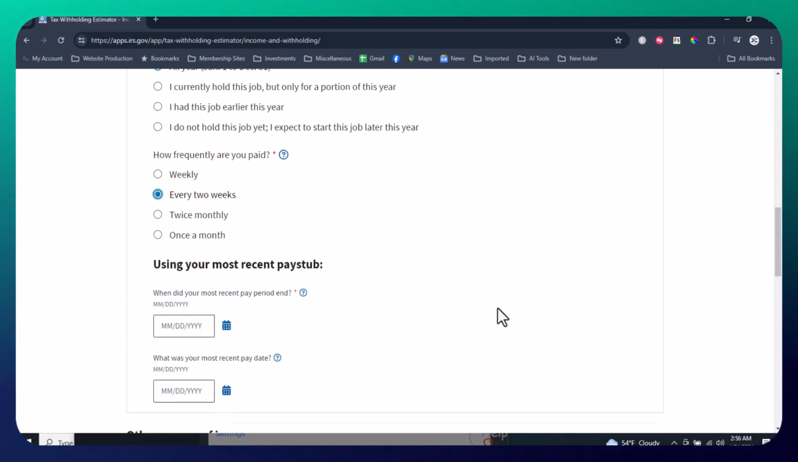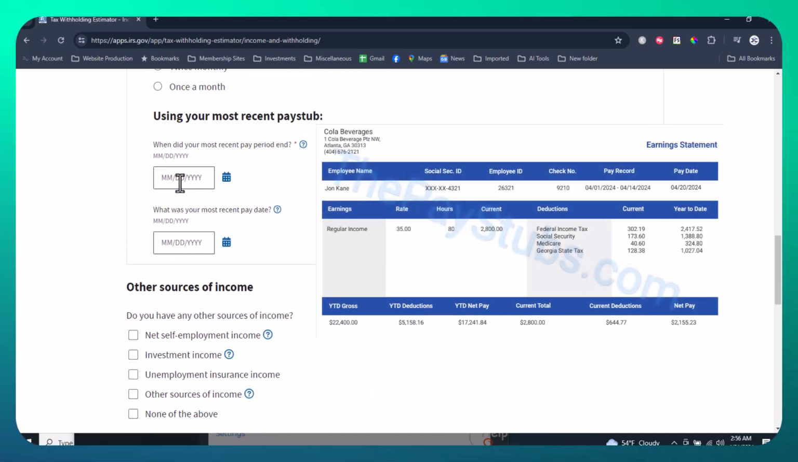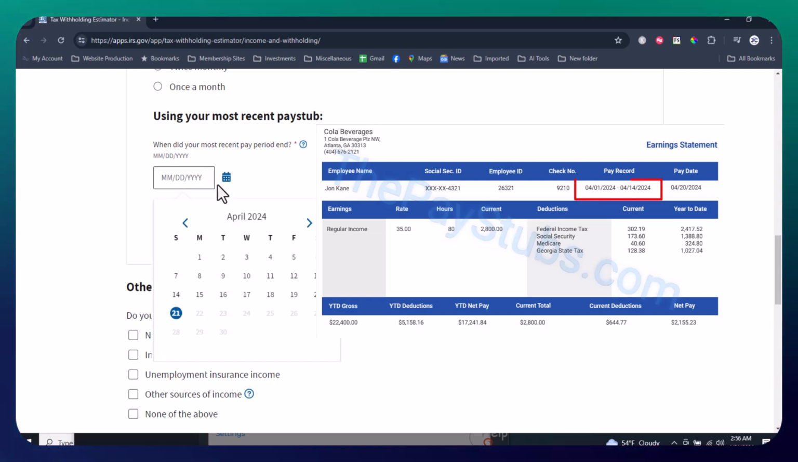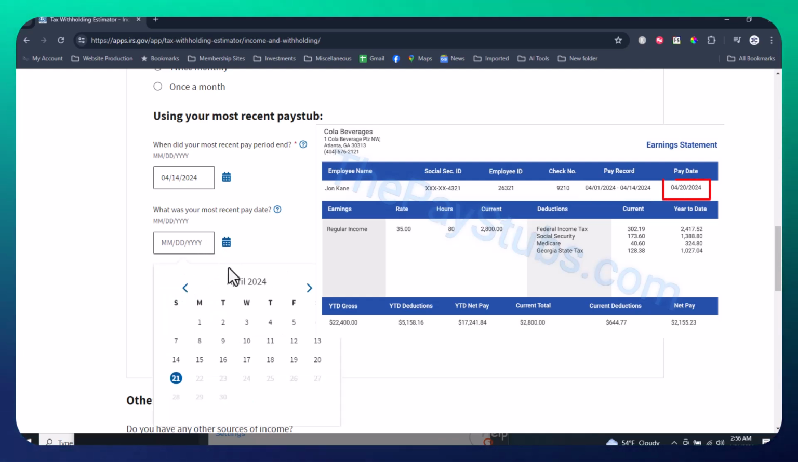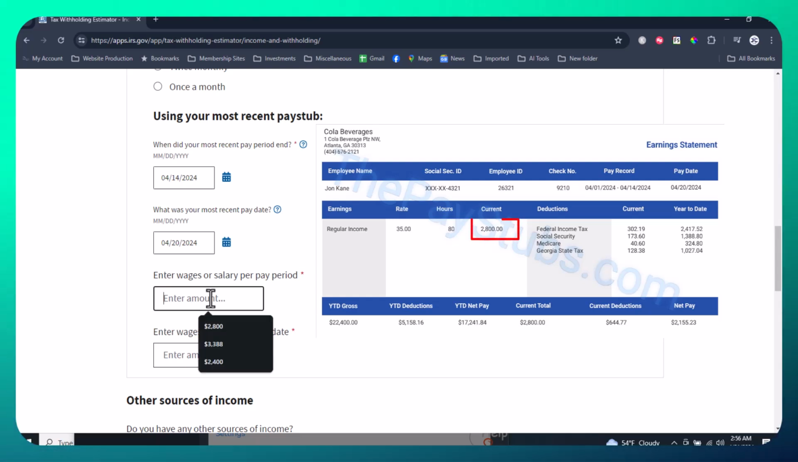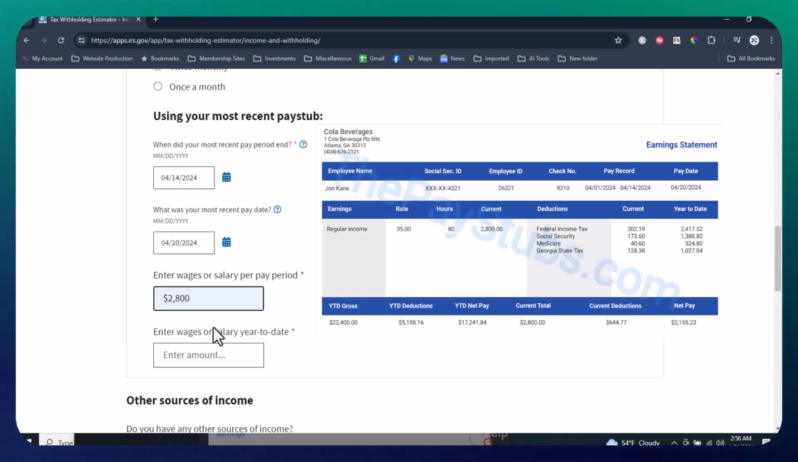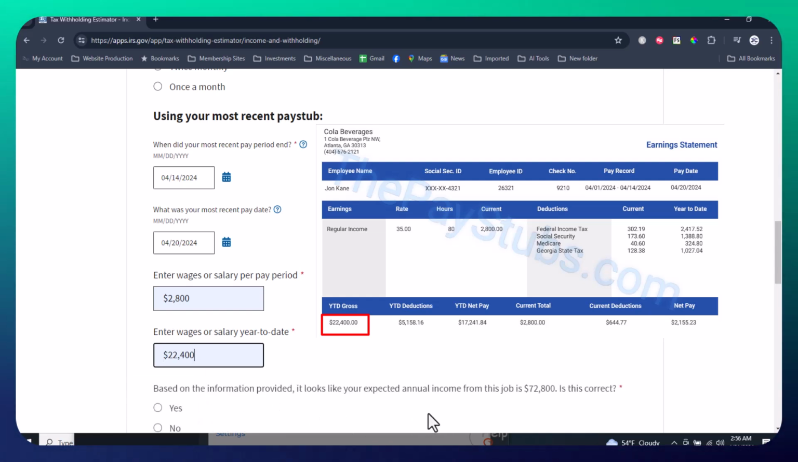The next set of questions require John to have his most recent pay stub. When did your most recent pay period end? John looks at his pay stub and it shows April 14, 2024. What was your most recent pay date? John's pay stub shows April 20, 2024. Enter wages or salary per pay period. John's gross wages, before taxes, are $2,800. Enter wages, or salary year-to-date. John enters his year-to-date gross earnings at $22,400.